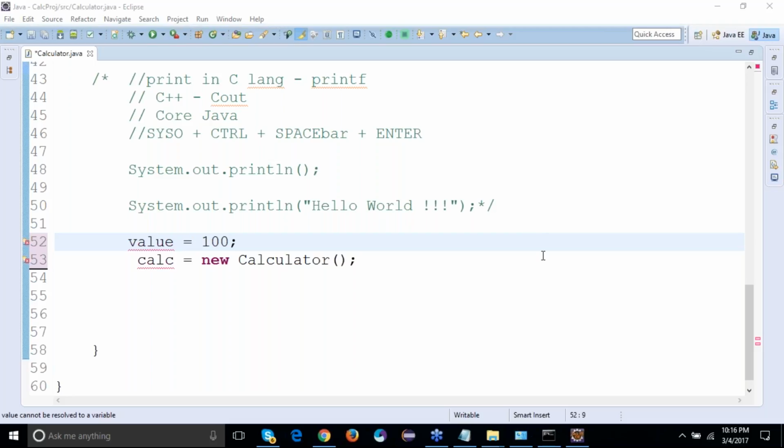It will be int, right? Because this is a numeric value. So whatever the value is, the type will be according to that value. So if it is a numeric value, the type should be int.